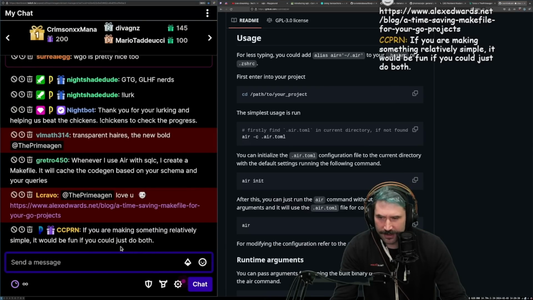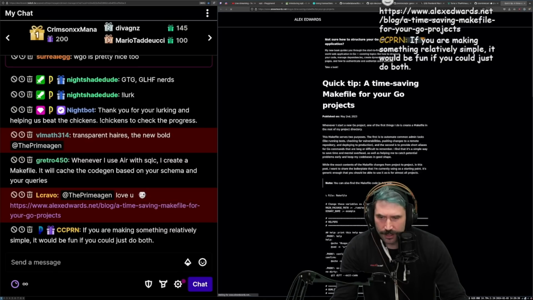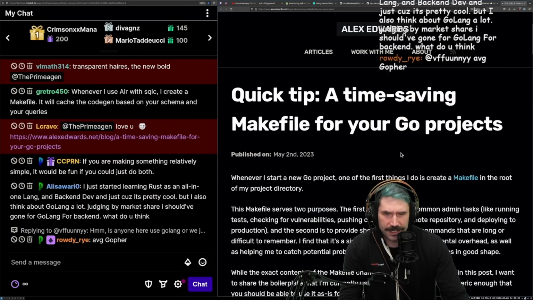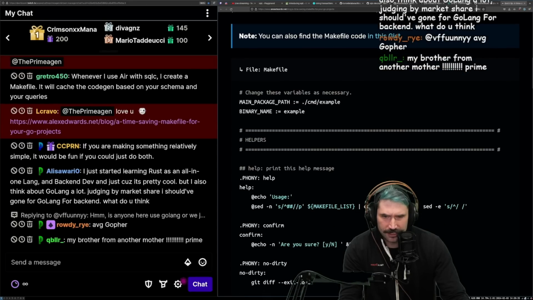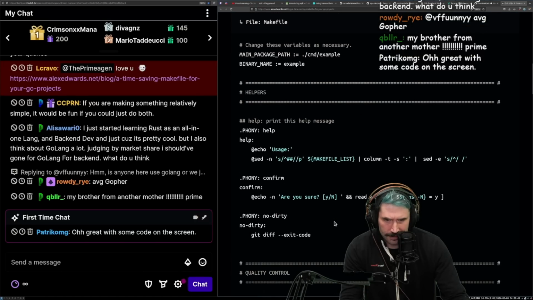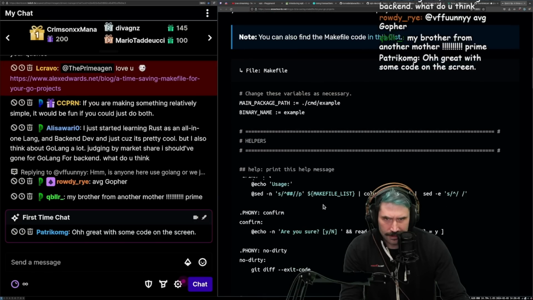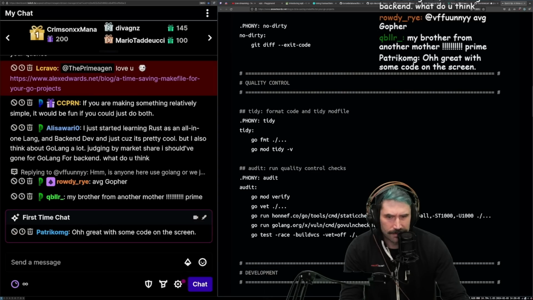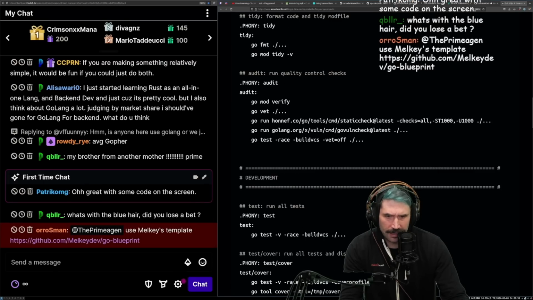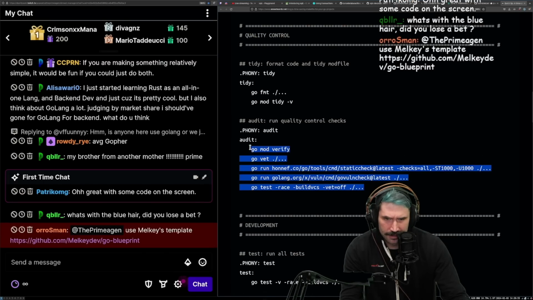A time-saving makefile for your Go projects. Okay, interesting. Let's check out this guy. Quick tip, time-saving makefile for your Go projects. Okay, blah, blah, blah. I just want to see what it has to say. Okay, I like all these things.